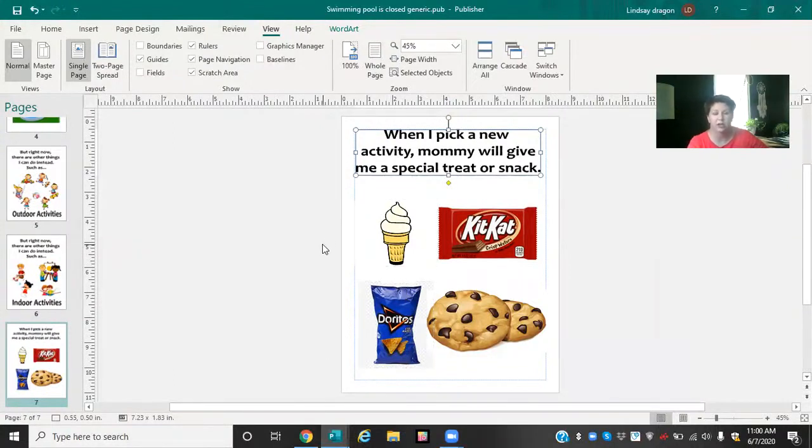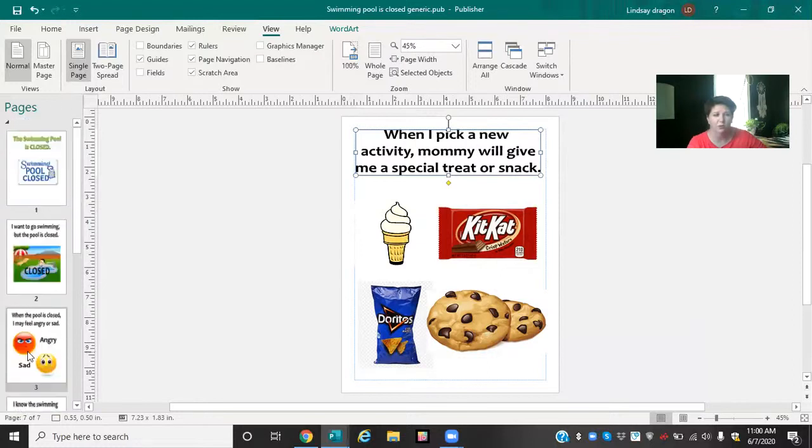We have toy jail at our house. But for good decisions, you can get some rewards. So there's ice cream. He likes Kit Kats. He likes the Cool Ranch Doritos, and this is the best clip art I could find for chocolate chip cookies. That one was a little scary. Sometimes when you look at these things, it's like, what? Who in the world would think that that was right?